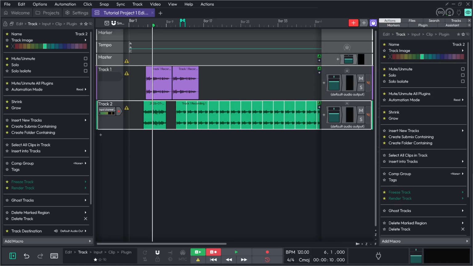In this video, I'm going to show you how to record MIDI in Waveform. Now, the first thing you have to do, of course, is connect your MIDI keyboard or decide if you want to use your computer keyboard to actually play MIDI, okay?